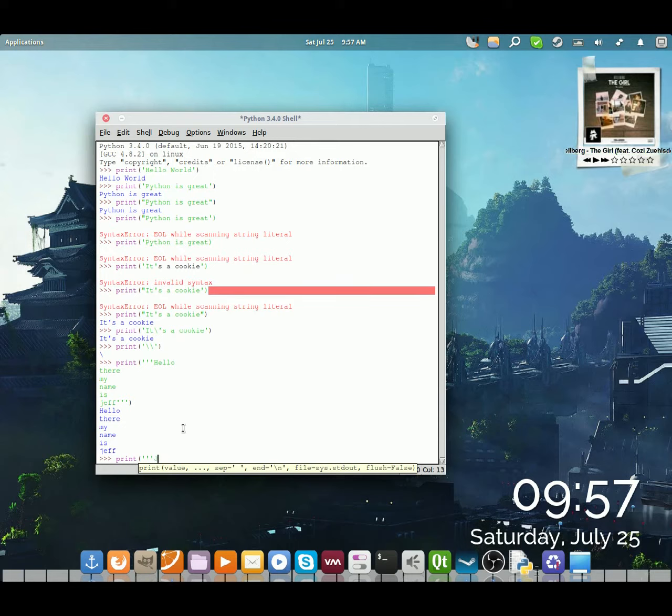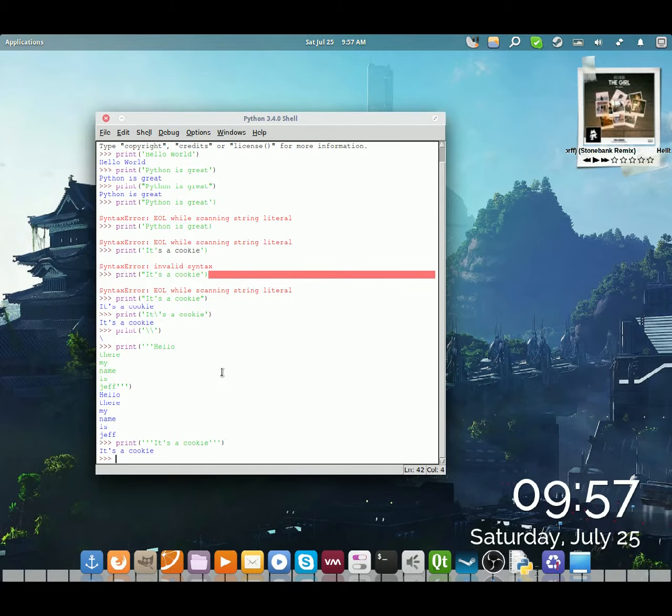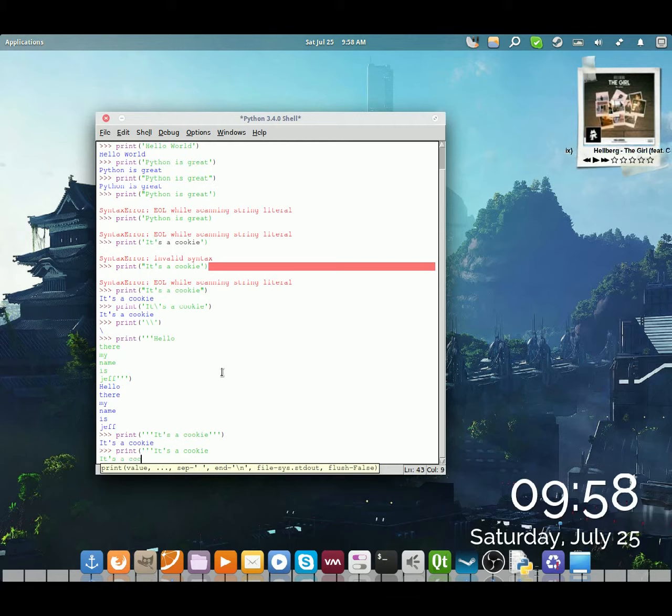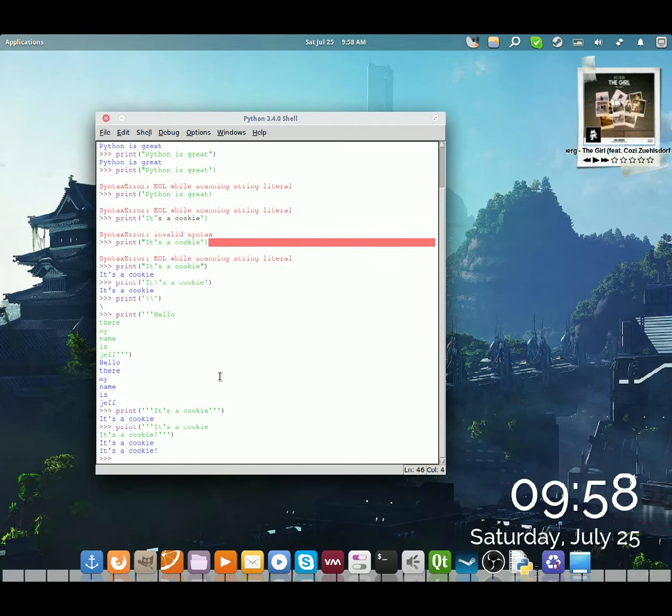Let's just say it's a cookie. You'll see. Oops, I forgot that. There we go. And you're good. But, of course, we can do that over multiple lines as well. There we go.